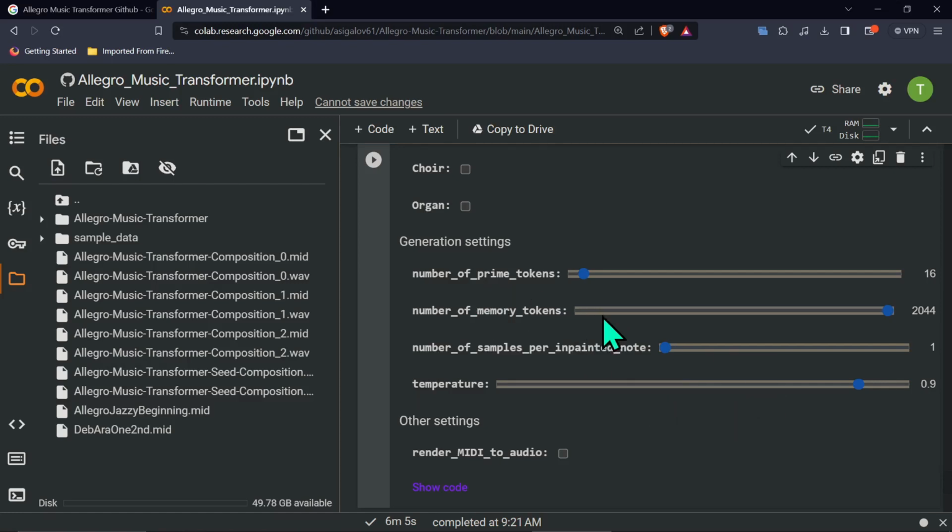Now, number of memory tokens, that's just the number of tokens in the memory. It refers to going back into the whole piece. So this goes back all the way to 2044. So I just leave that on the max for every piece I'm doing, even if it's only like 88 tokens long, then I leave it there.